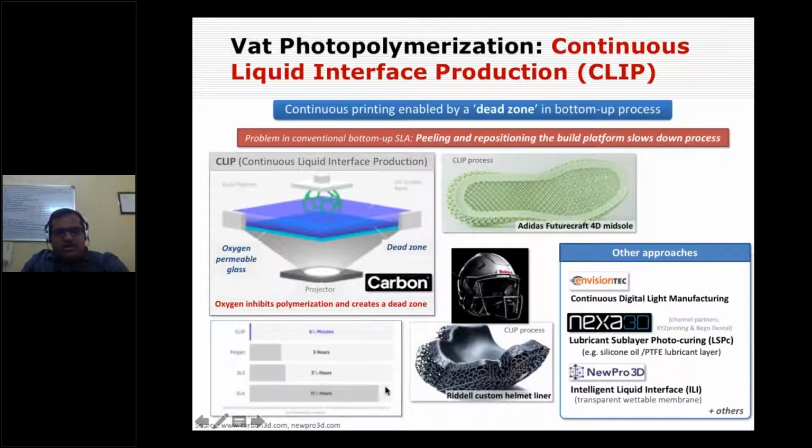SLA is taking a longer time. SLS is also, PolyJet is also, and you can see DLP. So this technology is almost negligible in time, 10 to 20 times faster than the first generation 3D printers.